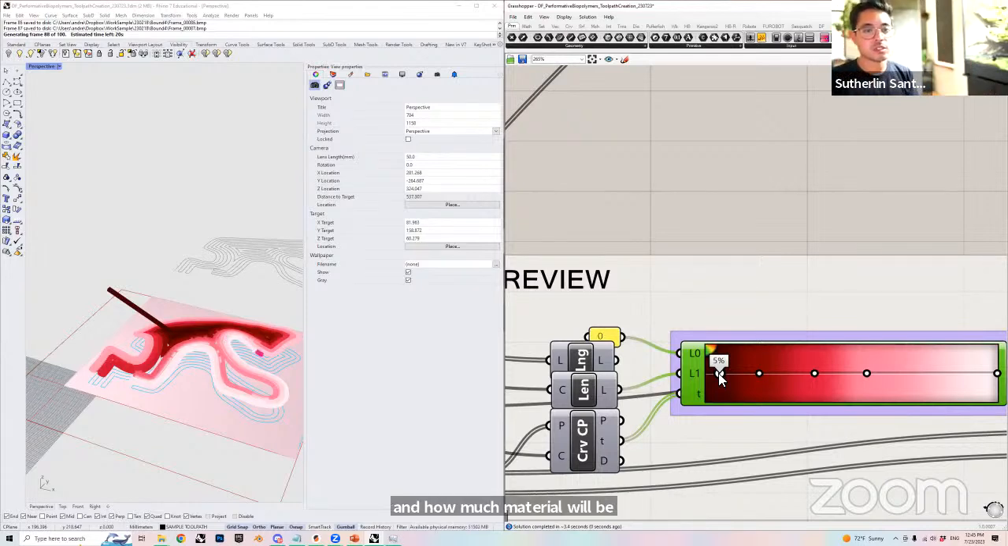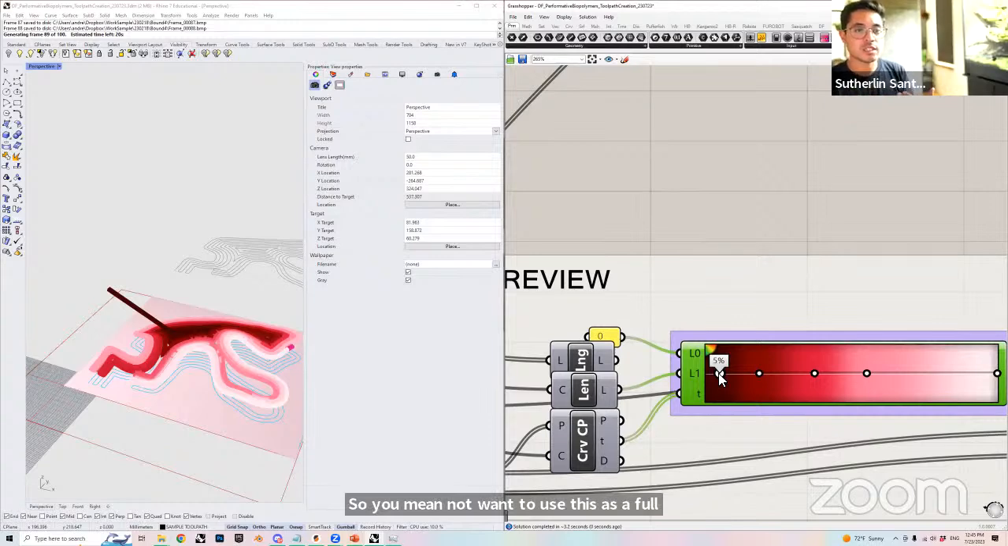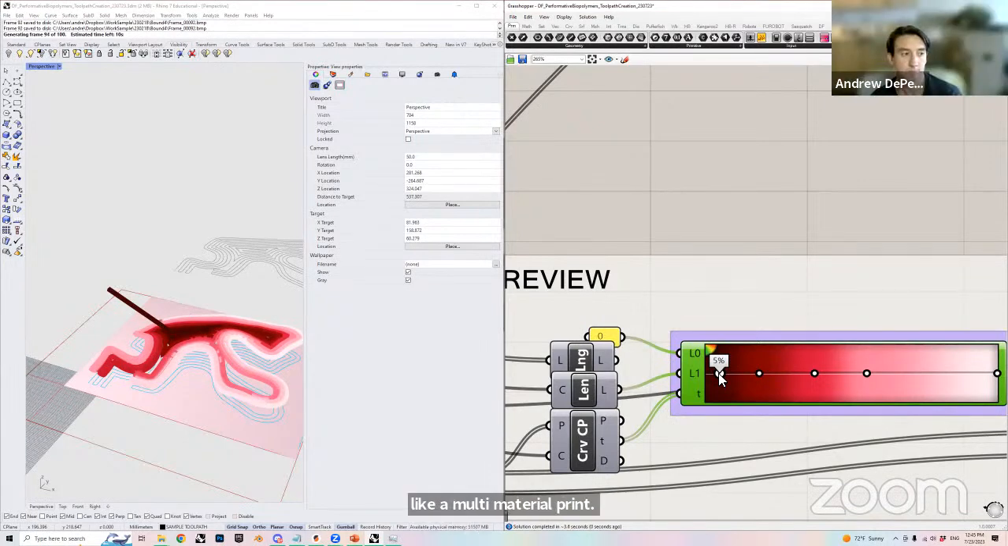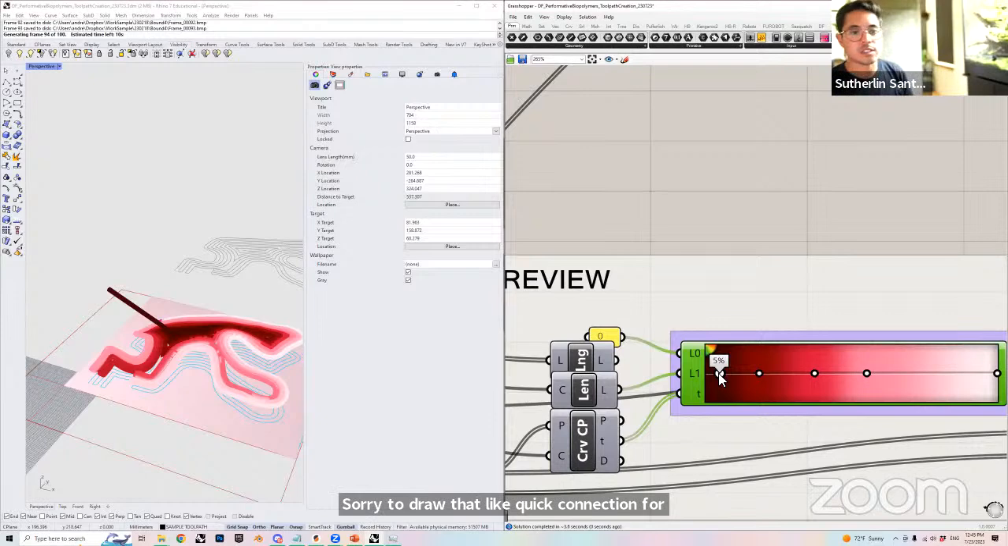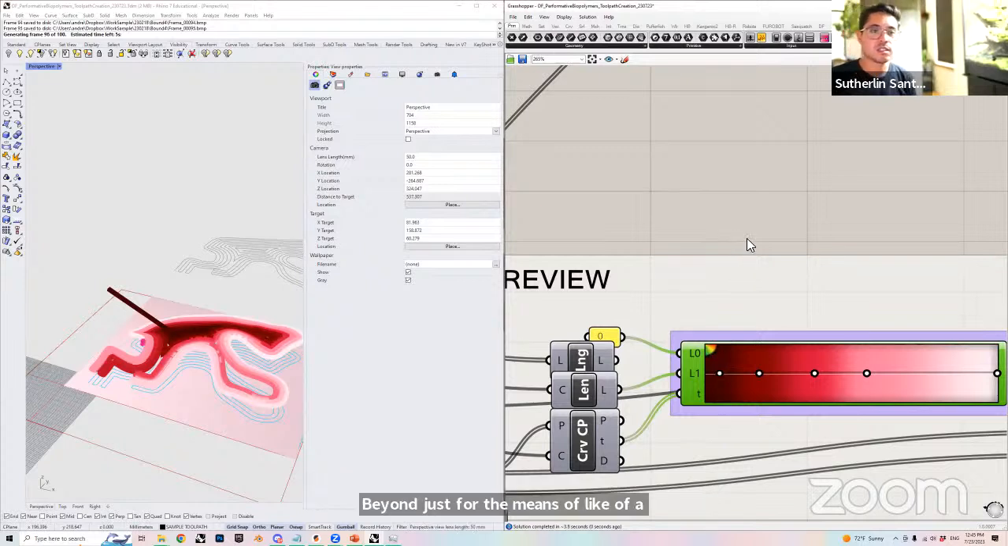So you may not want to use this as a full gradient. You may want to use it more as only three color targets. And then that could translate to the number of different actual biopolymer materials or biopolymer colors that you plan to load into the single print if you are using a single canister as opposed to a multi-material print head. So I just want to draw that quick connection for anyone who's curious how this simulation could be used beyond just the means of visualization.